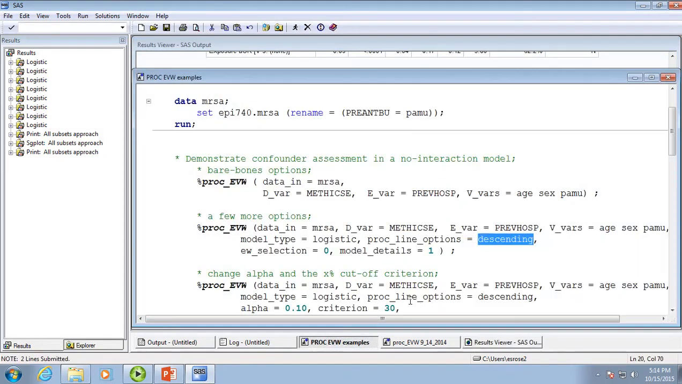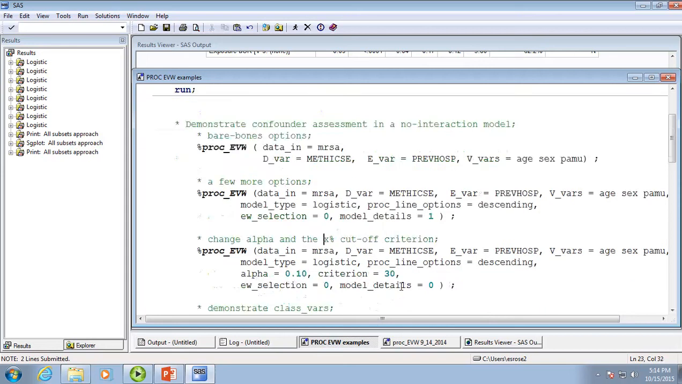But it gets even cooler. So we can change things. Like, who said the 10% rule is what it is, right? You can change the alpha for the confidence interval in the statistical testing, and you can also change the criterion for the cutoff. So it's at 10% change is where it is now. You can do things like change the cutoff to 30%.